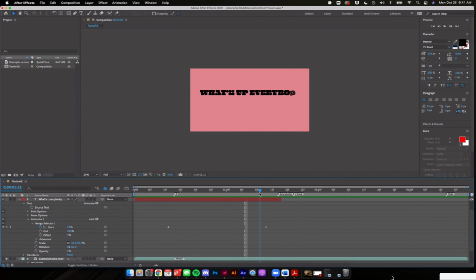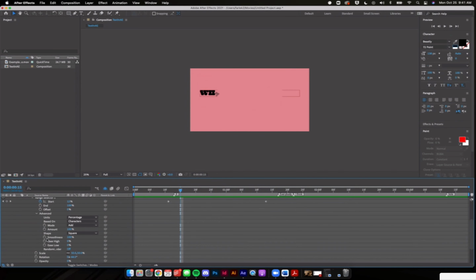And the actual way to change that is a little bit tedious, but you can. So the first thing I'm going to do with my text box, I have my animator one, range selector, and then below that is the word advanced. I'm just going to click the flippy arrow for advanced. And I'm going to change it from percentage to index. And then based on character, I'm going to say based on words.